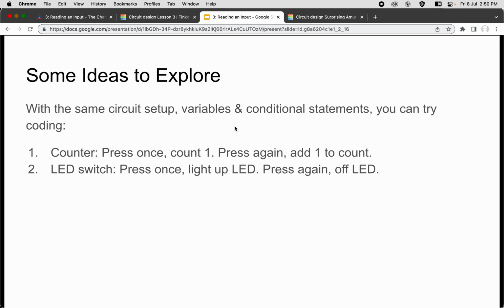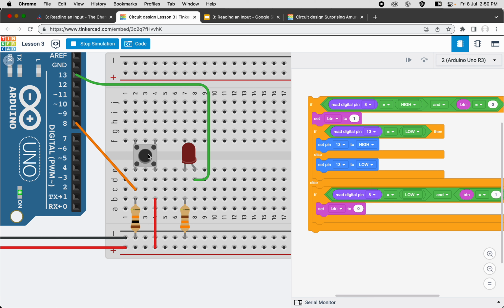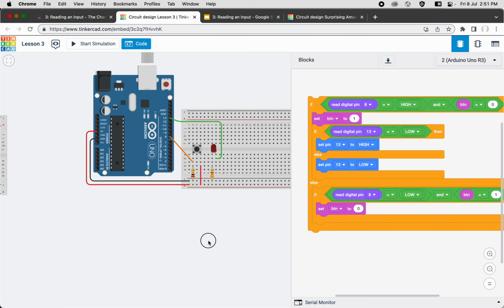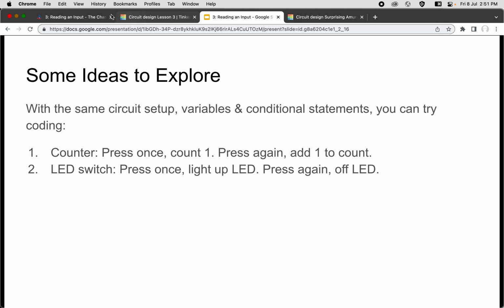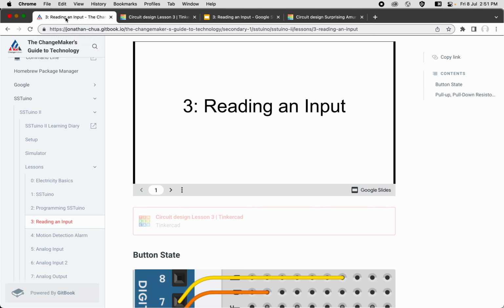So other than catching repetition, controlling the LED switch, you can also think about using this as a counter. What I mean by counter is when you press the button once, it adds 1, and you let go. When you press once again, it will add to the count. So it's a counter. You can think of creating a counter by modifying the previous circuit. So you can modify this circuit and make it become a counter, if you are able to do so. So these are some things that you can try to improve your programming skills.